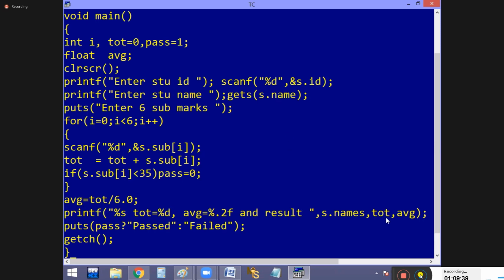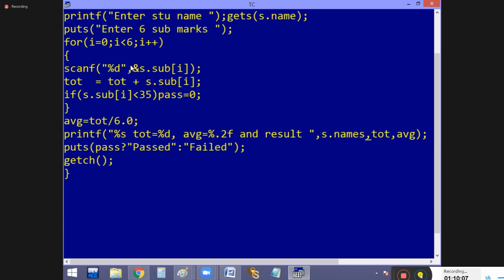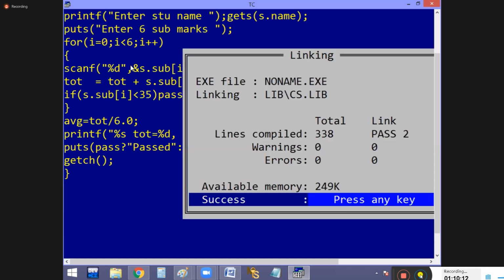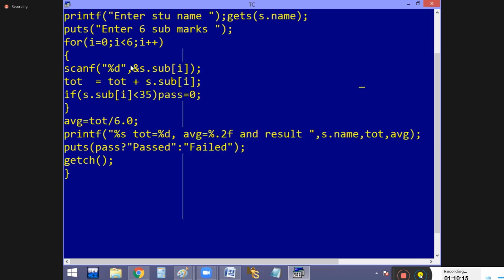s dot total is not a member of the structure now. Total is a local variable. Average is also a local variable. Only structure members are called with the structure variable name, followed by the dot operator. But total, pass and average are local variables. They are never called like this. Now watch it. One error showing it is name. s is added. Okay. Now any warning or error? No. Run this program, guys.